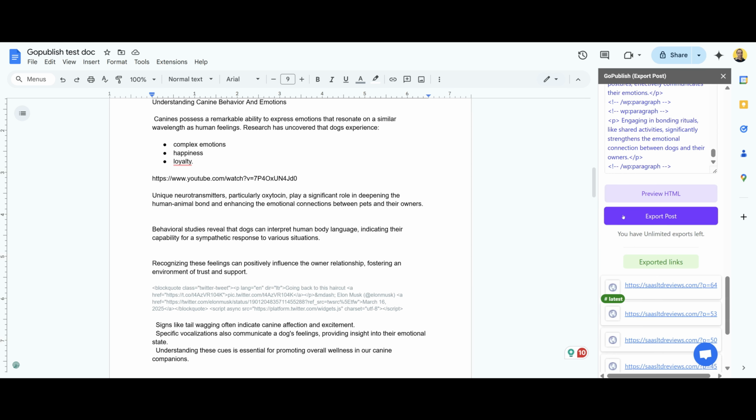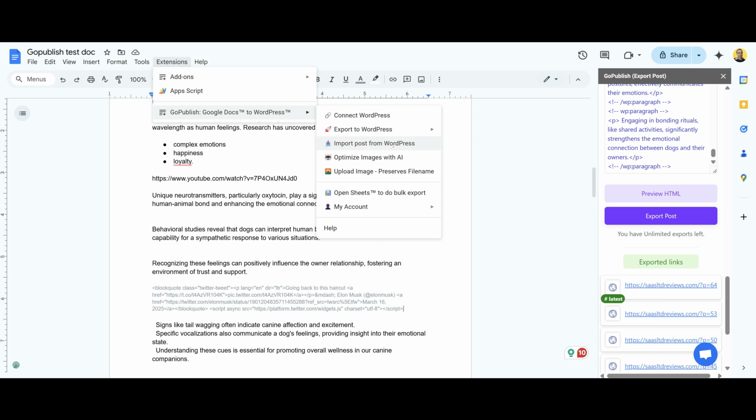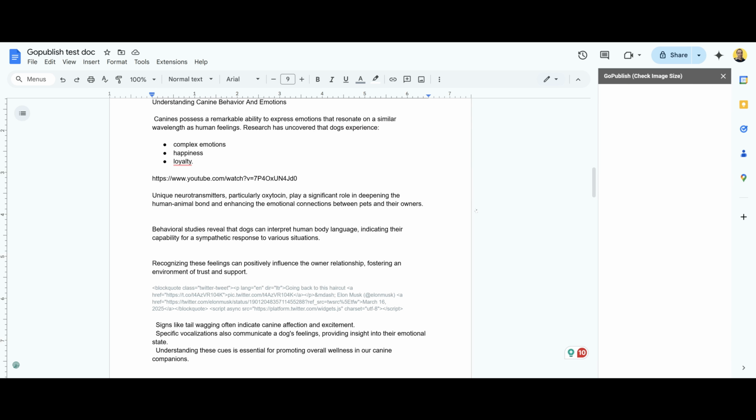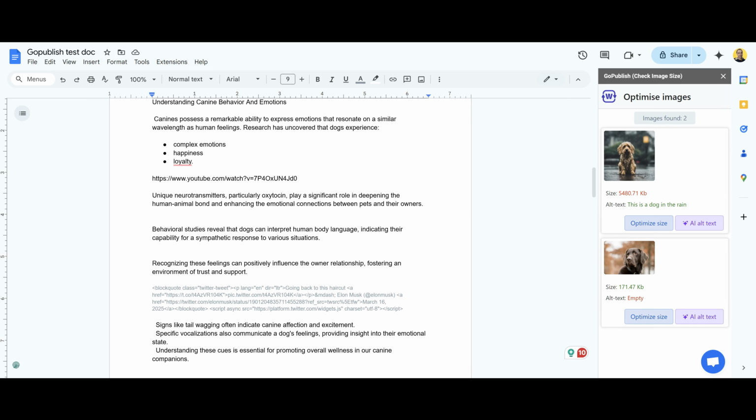Okay, so before we export the post, we have a couple more options. Now, you can import the post from WordPress, but we'll do that after we've exported this one, so I can show you how that works. We can also optimize the images with AI. Now, you'll want to do this before you export the article. So it's found 2 images in the article.